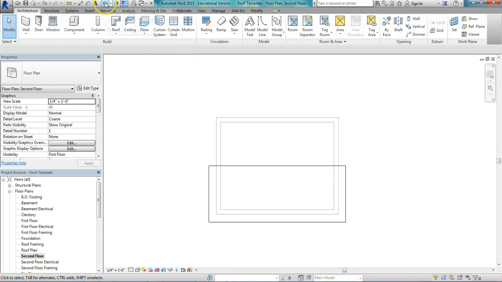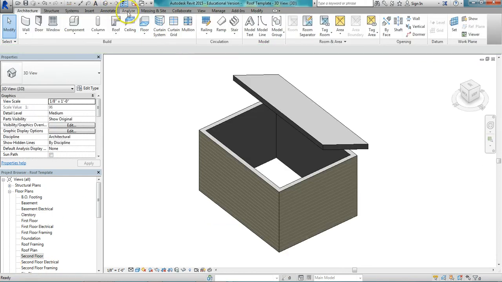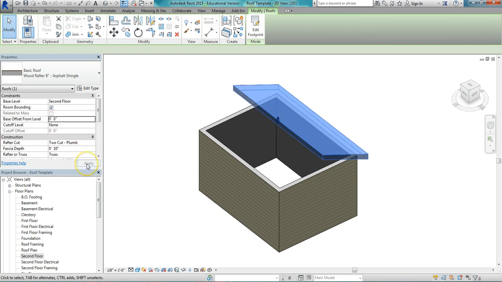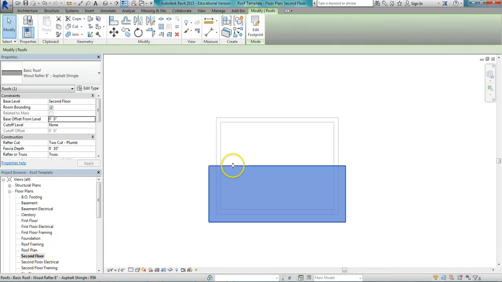Let's take a look at it in 3D, see what we have. Okay, now it looks like my roof's floating there, so let's figure out what happened there. Oh, there's an offset left over from another roof that I created, so I'm going to hit apply, drop that right down onto the shed there. We'll go back to the second floor, and now we have to create our second roof section.